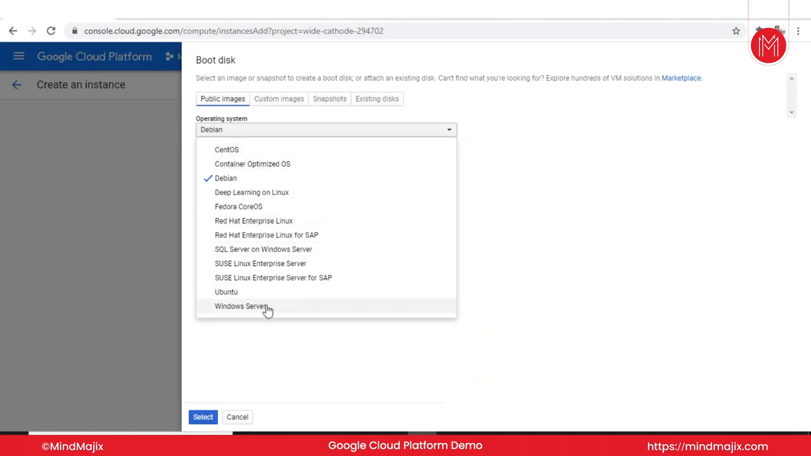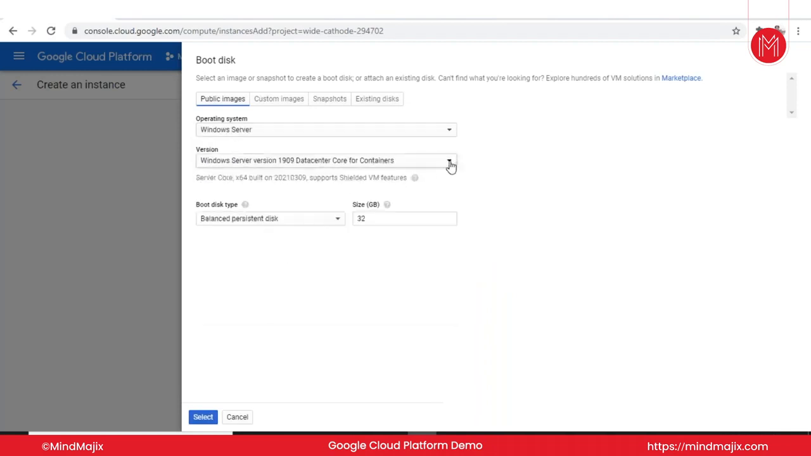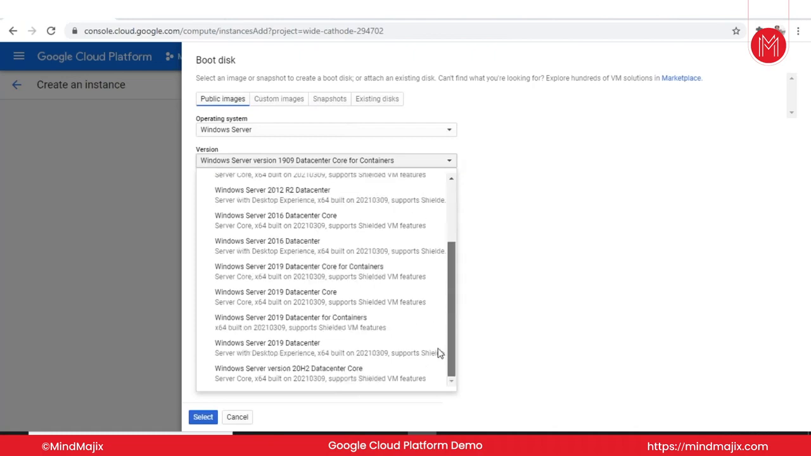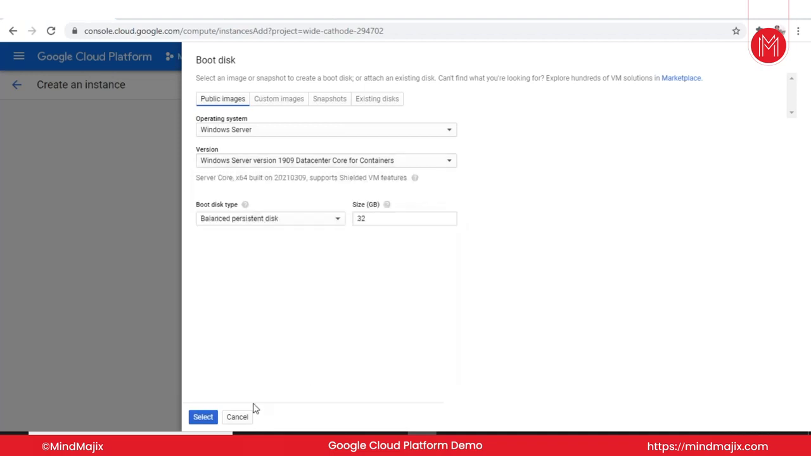If I go here and choose Windows Server, Ubuntu, whatever I want, then I can choose which version I want. So I have these options here. Depending on my needs, I can select a certain version of Windows. Then if I want to set up a persistent disk or a standard persistent disk, the details of it we will discuss as we go forward. And then the size of the disk, if I want to assign a size like 100 GB or something, depending on my needs, I can also make that change and assign it.